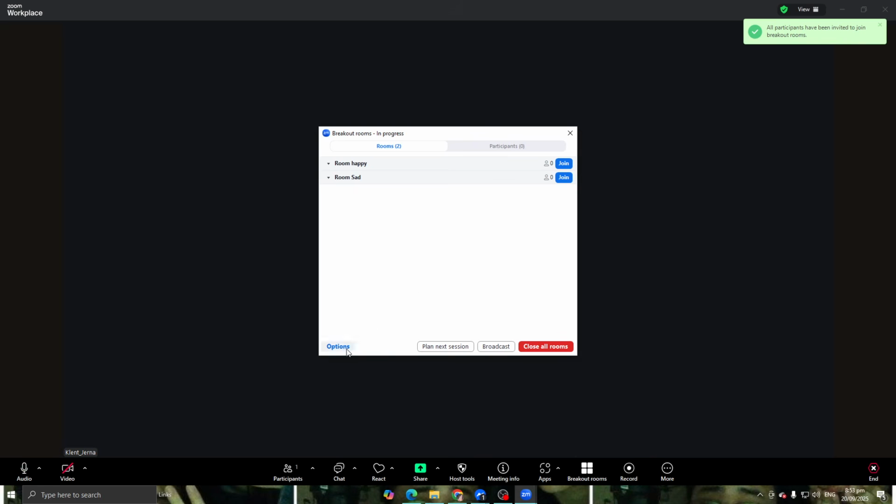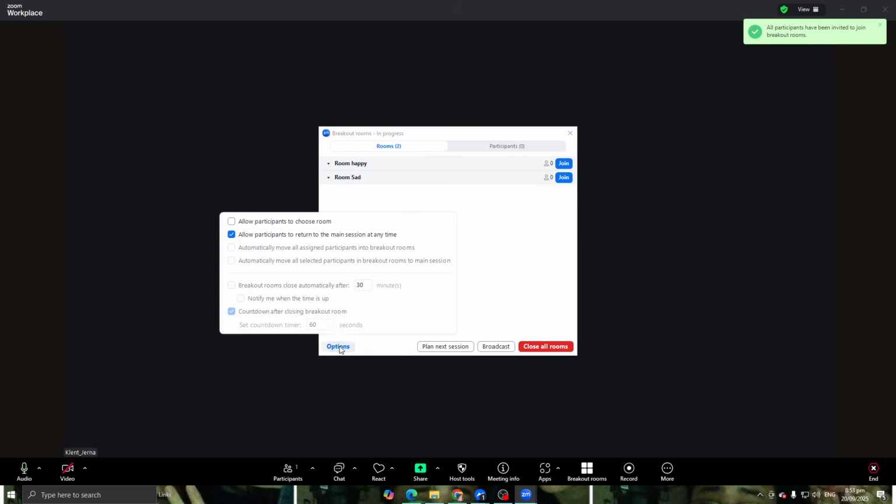There you go. And right here we have the options. The first option allows participants to choose rooms. What does this do? The participants are allowed to choose whether they'll be in Room Happy or Room Sad. They're allowed to choose their rooms once you allow this. Then, allow participants to return to the main session at any time, which allows them to leave the room if they ever want to.